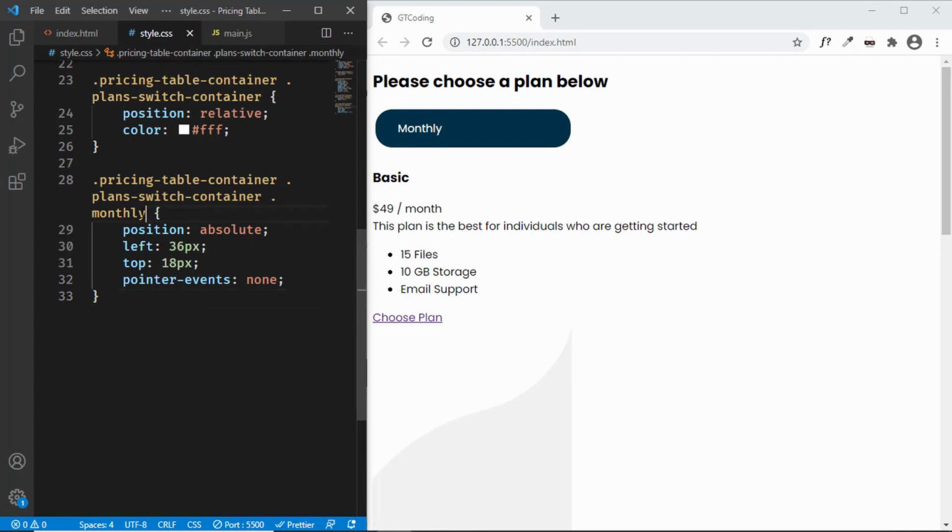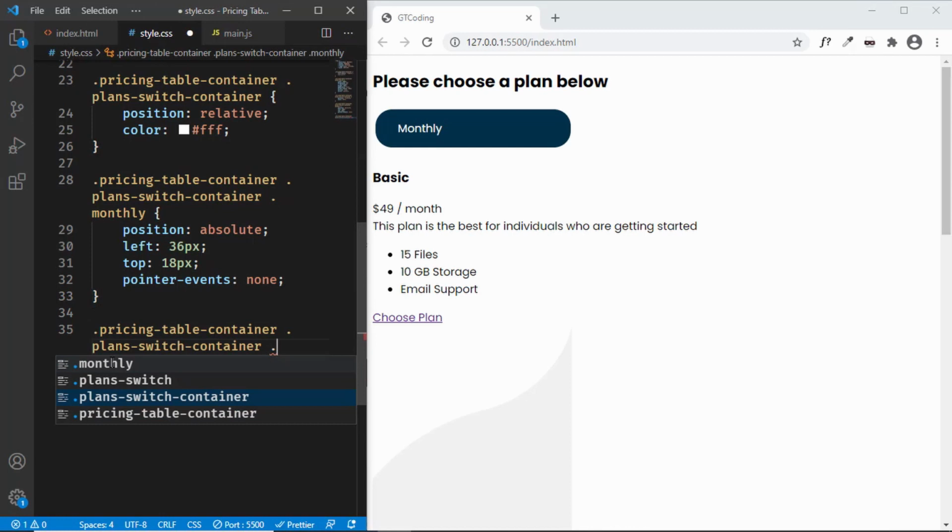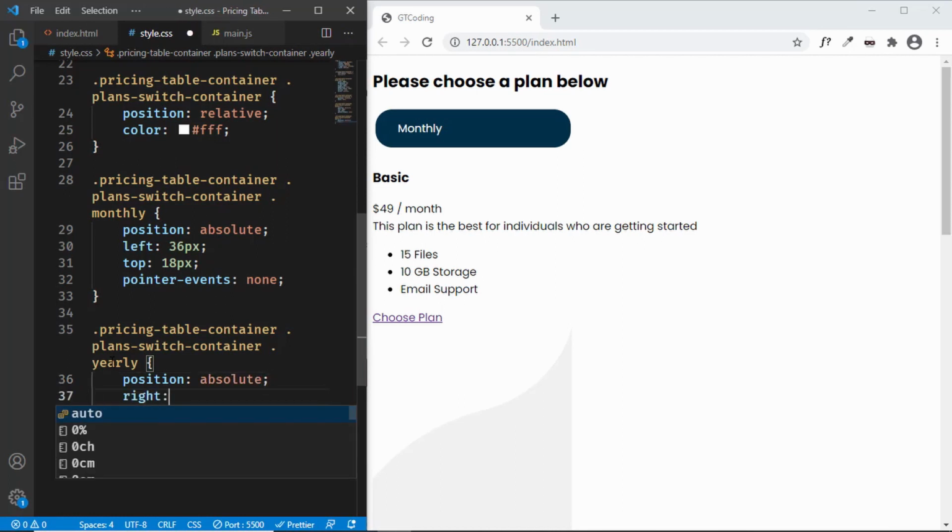Right, now let's copy this and position the yearly text. So I'll just type yearly over here, and even for this we will set the position to absolute, and we'll set the right position to 36 pixels, and we'll set the top to 18 pixels, and it's not being displayed.